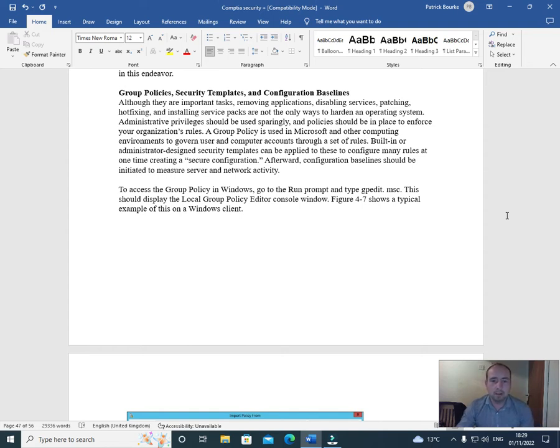A group policy is used in Microsoft and other computing environments to govern user and computer accounts through a set of rules. Built-in or administrator designed security templates can be applied to these to configure many rules at one time, creating a secure configuration. Afterward, configuration baselines should be initiated to measure server and network activity.